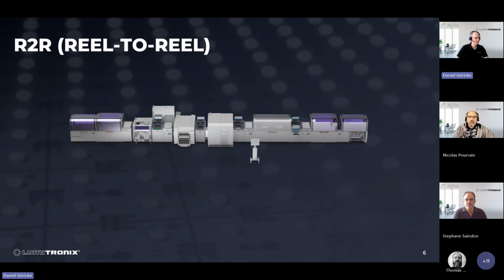Now I would like to hand over to my colleague Nicolas to explain a little bit more in detail what reel-to-reel actually means. Okay, thank you, Daniel. So diving into the webinar topics, here is how the reel-to-reel equipment looks. It's a fully automated line where we put the LED and connector component reels at the beginning, and we end up with flexible LED board reels. This reel-to-reel process allows for automated and continuous production, leading to very good efficiency and a higher output of the product itself.